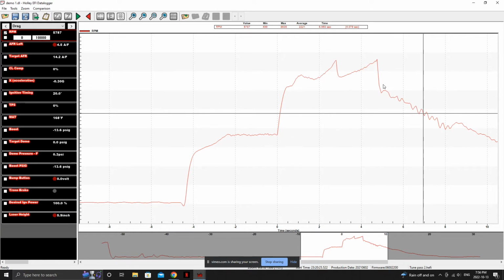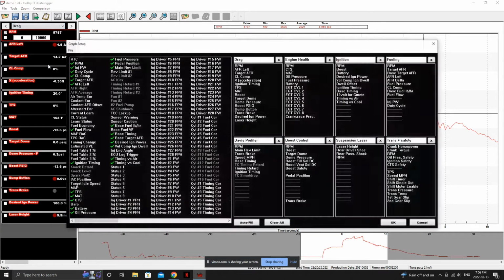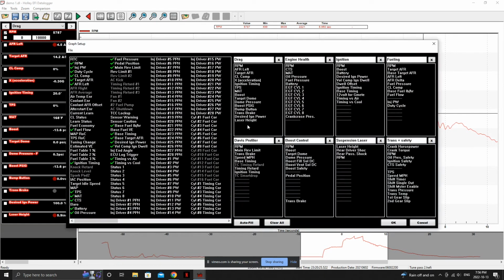One thing that you will have to do for the first time is edit views. Now, Holley will give you some base parameters. I like to create my own. It's very easy to do. It's all drag and drop. So normally you want a drag setup with RPM, air fuel, compensation, and whatnot. I like to have one for engine health, oil pressure, EGTs, ignition, so we could look at what the timing is doing, fueling, and other important ones that you may judge important.